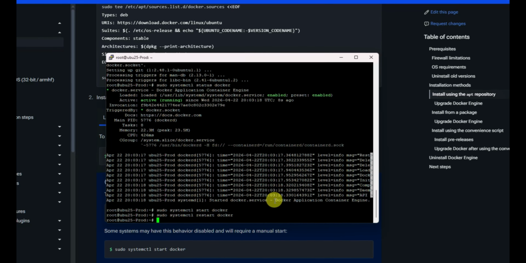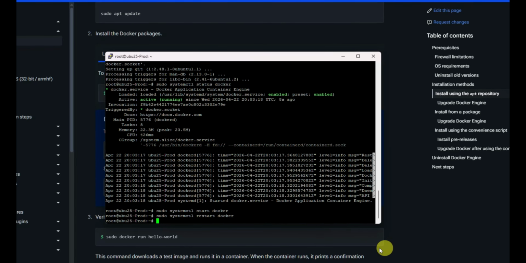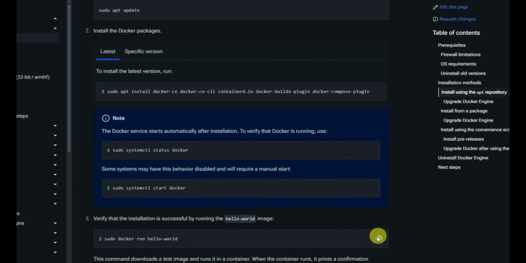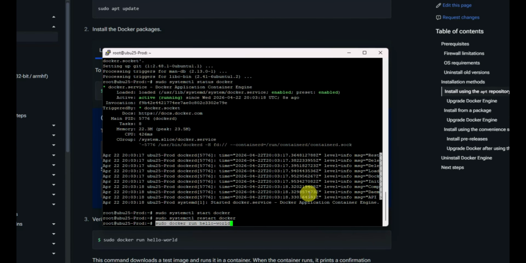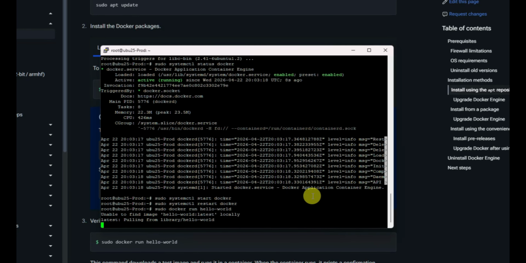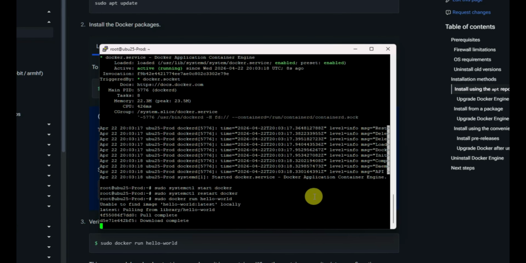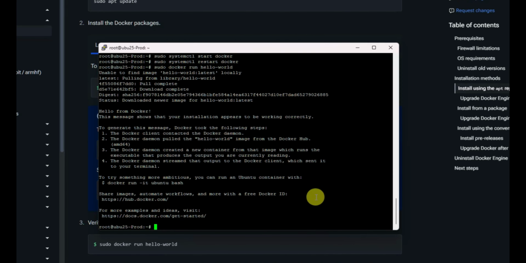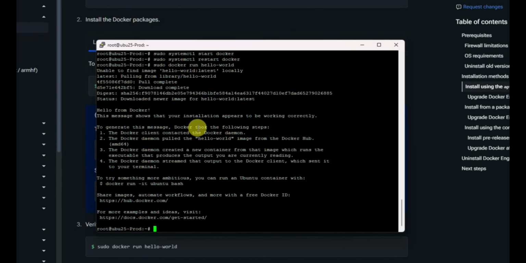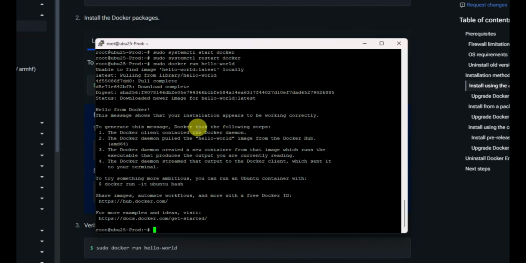And if you want to verify that your installation has successfully completed, try deploying the Hello World Docker image. Again, all the instructions are available on the official website of Docker. Now, if you see this message, it means the Docker installation has been completed and it's working completely fine.